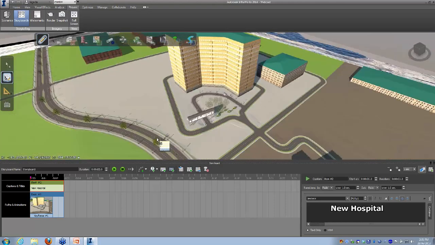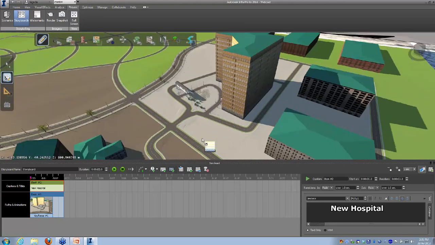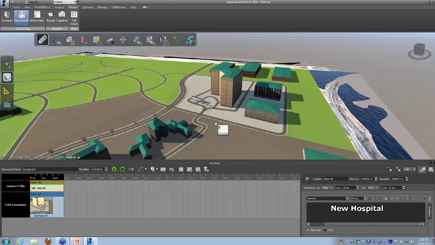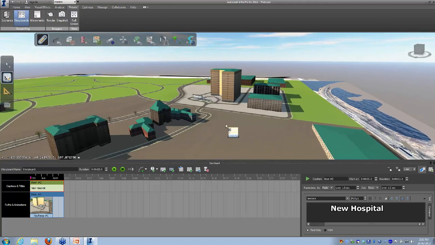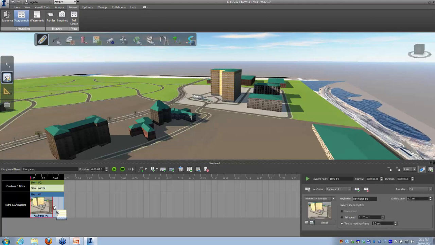Let's go to another position over here. So zoomed out over here somewhere. That's a bit of a reference of where this hospital is going to go, and make that as our next keyframe. So I come down to this keyframe here, click on it, and hit the plus next to it. It'll make a new keyframe of where my screen currently is, and that's it there.